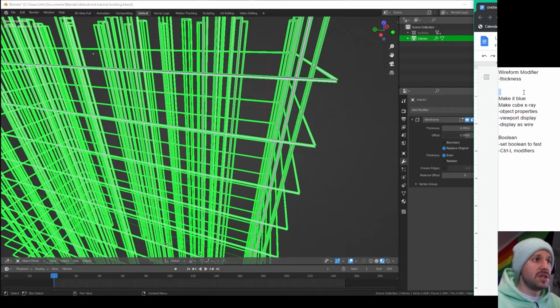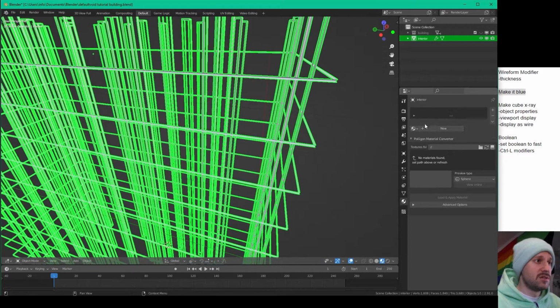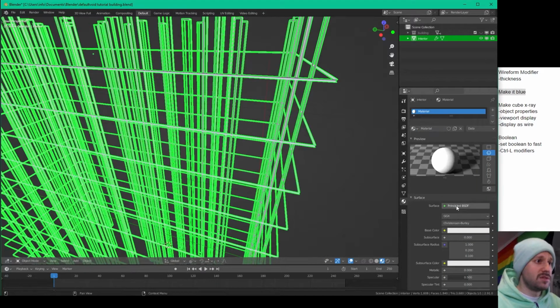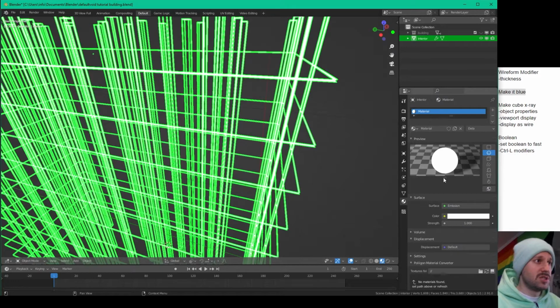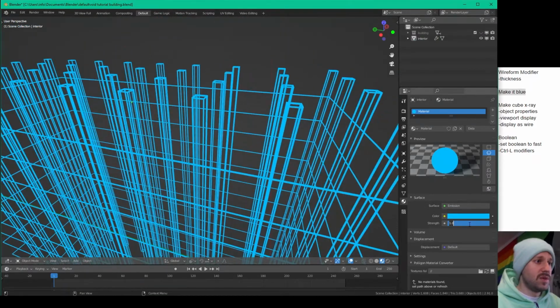Now you want to change the material of this wireframe, because right now it is just nothing, and you want to add a new material. I like to make it an emission, so that way it's like a bright blue light, and then make it blue. Maybe turn up the strength.